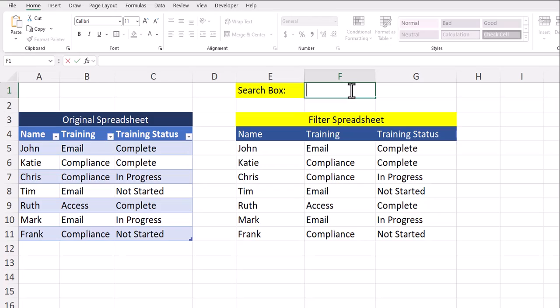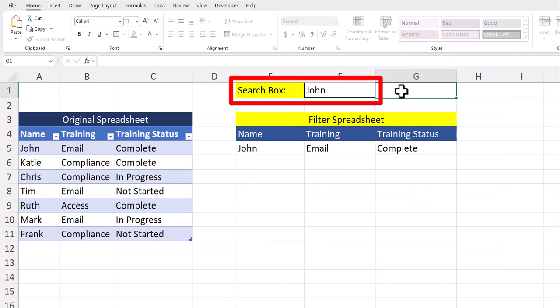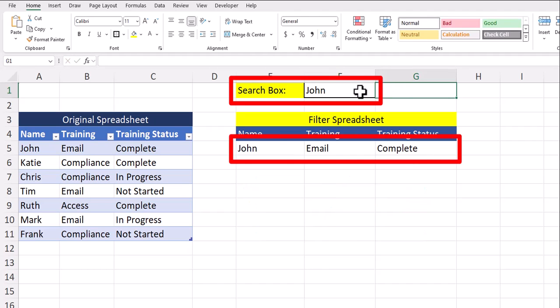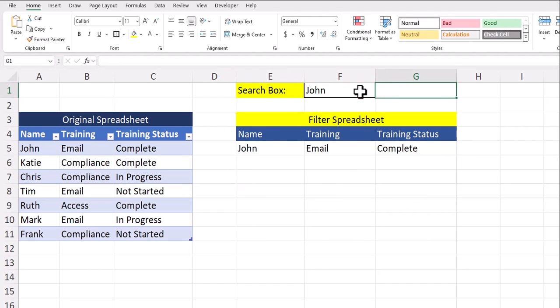Hello team, and welcome to today's Excel video, where I'll be sharing with you how to create a search box so that if you enter a name, for example, your data will be filtered, and I'll show you how to filter by additional columns as well.